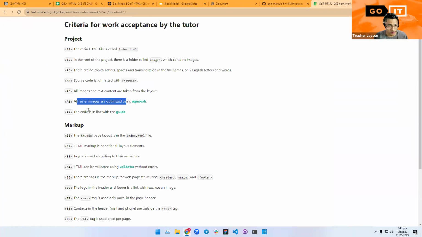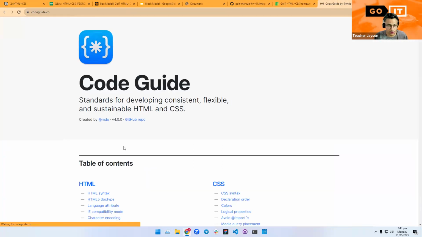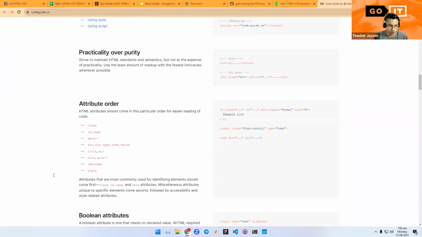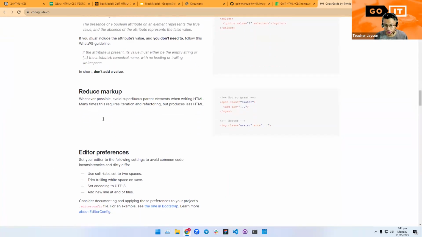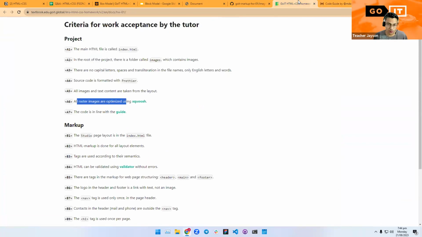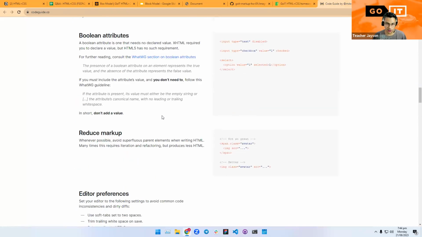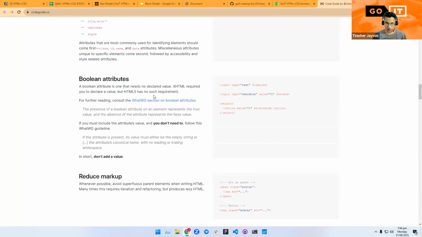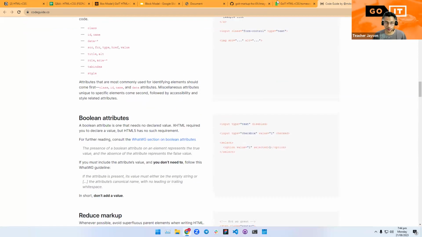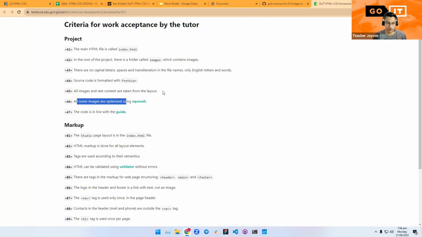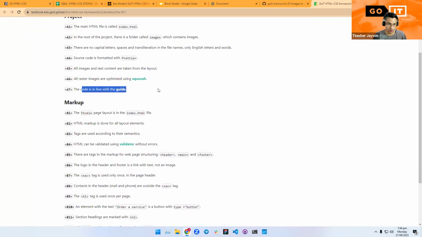Okay, and then the code is in line with the guide. All right, so this shouldn't be much of a problem if you already have Prettier in your VS Code. If Prettier is installed in your VS Code and you can see that it's working, like if you hit save and it automatically formats your code, then it should already be compliant with this code guide. So it shouldn't be much of a problem.